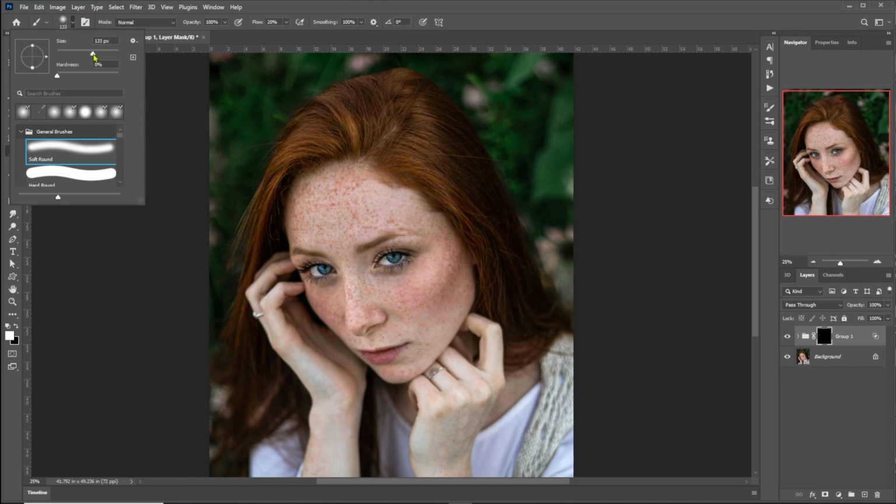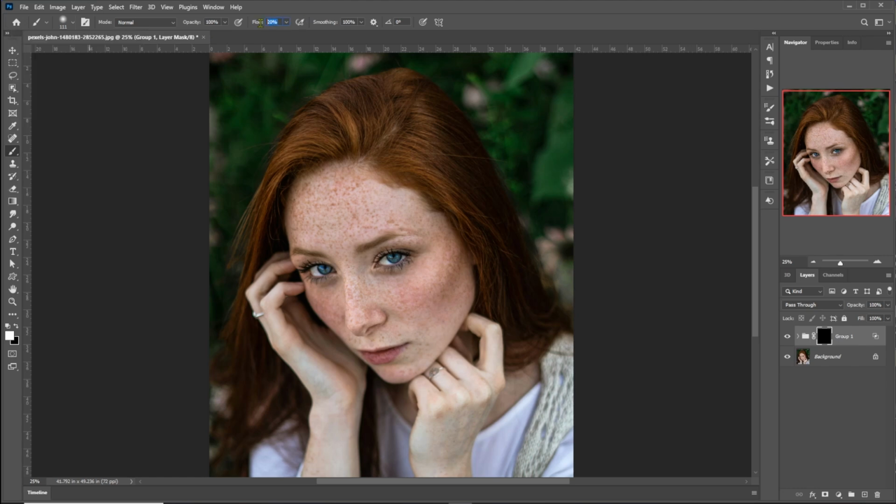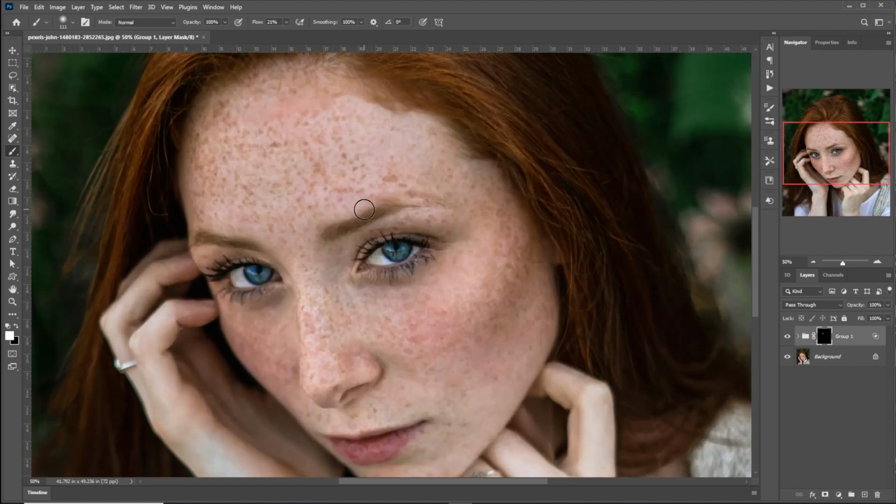Size, 111 pixels, large enough for smooth coverage. Flow, 21%, prevents overdoing the effect in one stroke. Gently paint over areas that need retouching while avoiding details like eyes, lips, and hair to keep them sharp. Take your time to ensure a balanced, natural look.